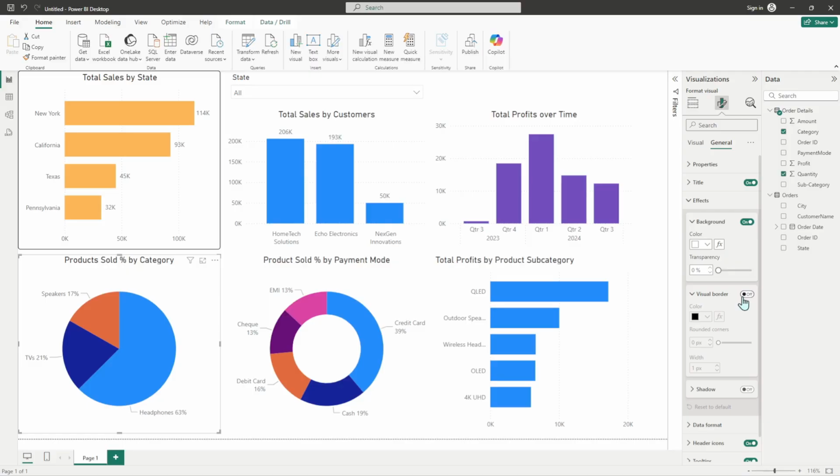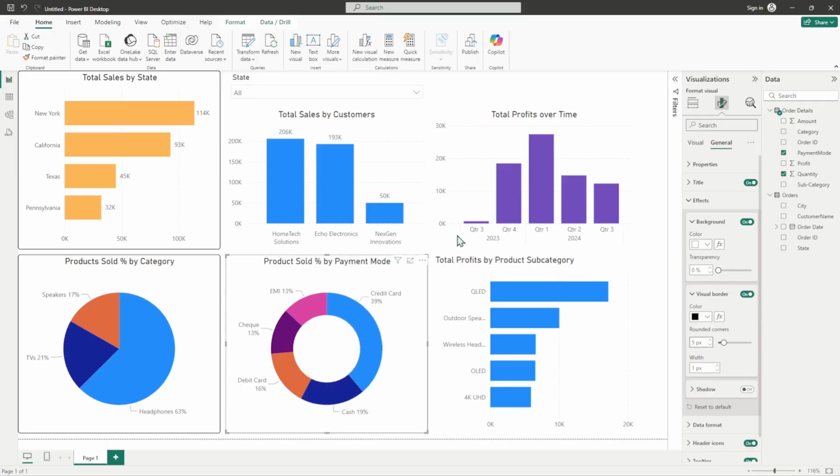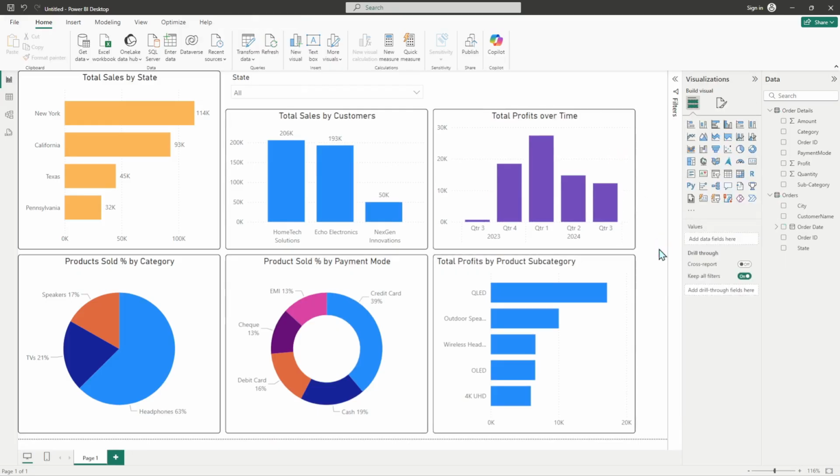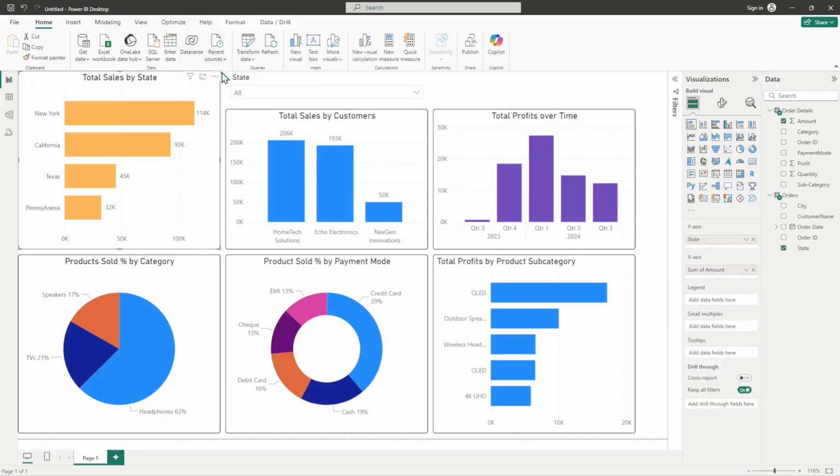So here what we will do is we'll quickly turn on the toggle and set the roundedness to be 5, and I can very quickly go on to each visual and apply the same settings. You will notice how quick and convenient this makes editing our visuals. Okay, so now that we have the visual borders, let's adjust their sizes and arrange these visuals in a better way.